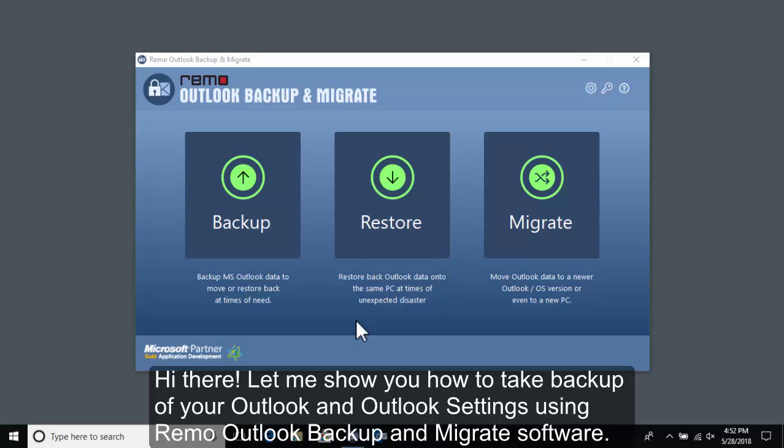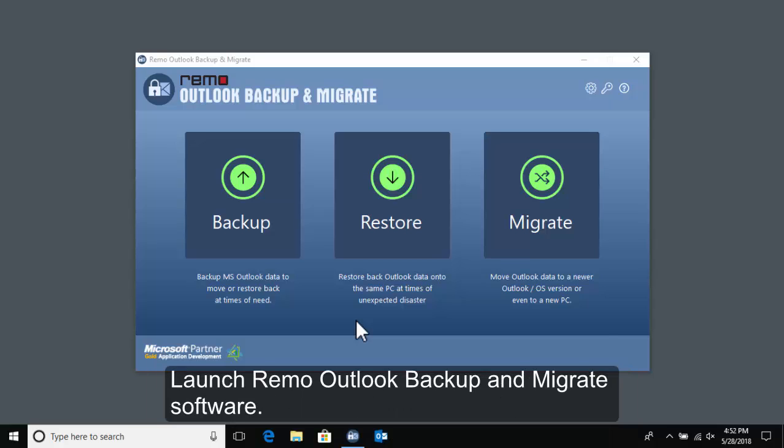Hi there. Let me show you how to take backup of your Outlook and Outlook settings using Remo Outlook Backup and Migrate software. Launch Remo Outlook Backup and Migrate software.